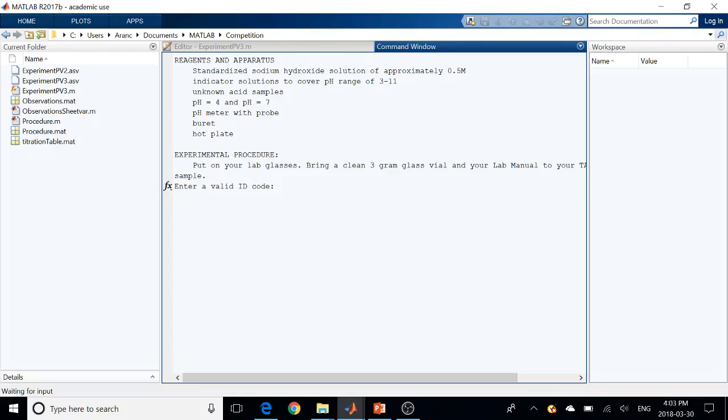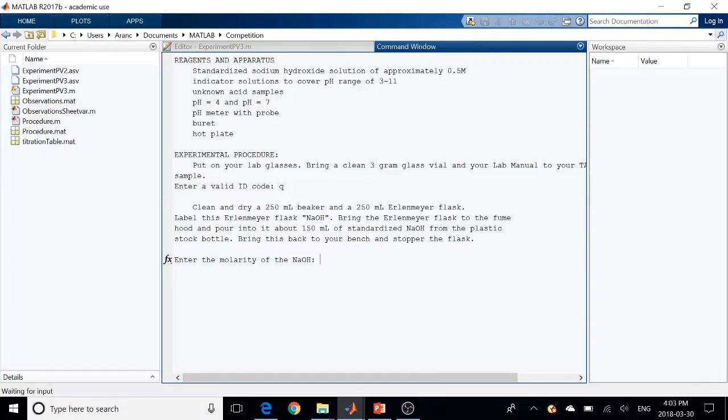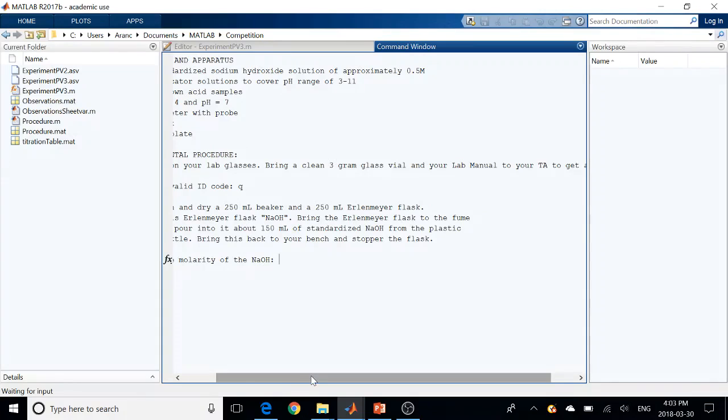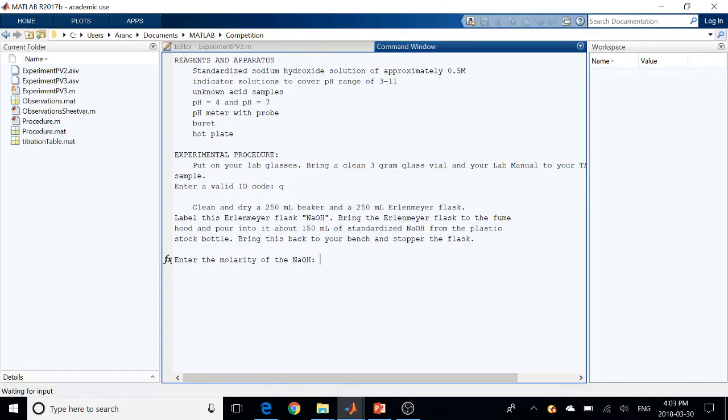Our program shows step-by-step procedures and also records the related data to each step at the same time. So first we have the experimental procedure posted and also a request of an input related to that procedure. So here, for example, it says enter a valid code. And then later on it will adapt itself to the new procedure, and therefore we will have a related respective input. So for example, in this step of the procedure we are asked to enter the molarity of sodium hydroxide.